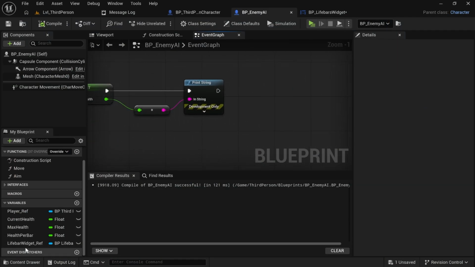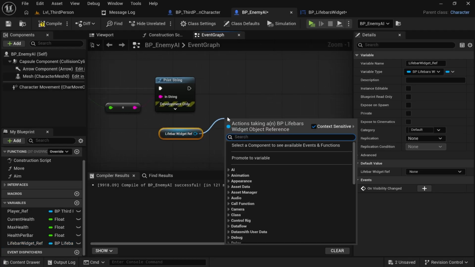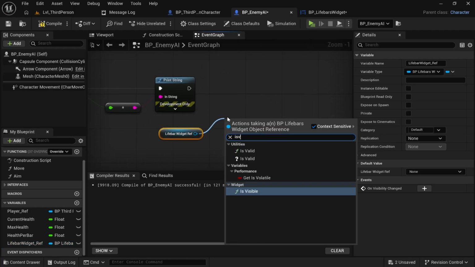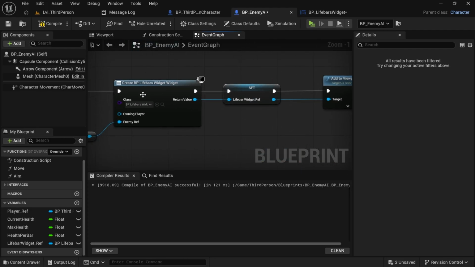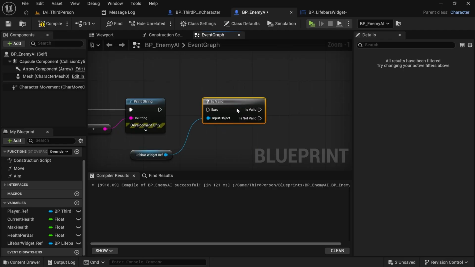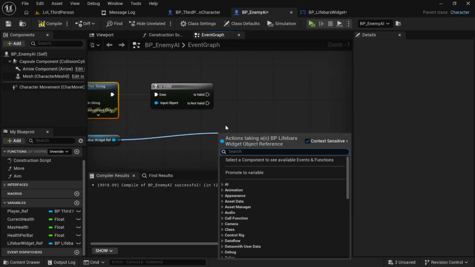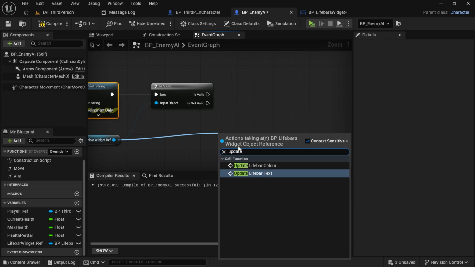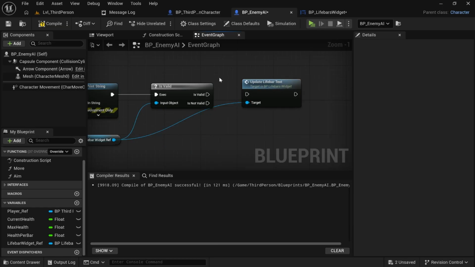So all we need to do is drag the life bar widget reference over here, and then check whether it is valid or not. It means that if the widget is still over there, then we use Is Valid. If it's valid, that means we need to update everything, which is these two, the LifebarColour and the LifebarText. As for the order, you can just arrange it in any order you like.